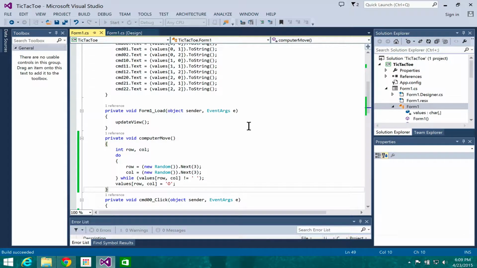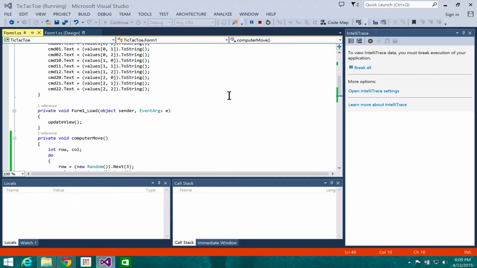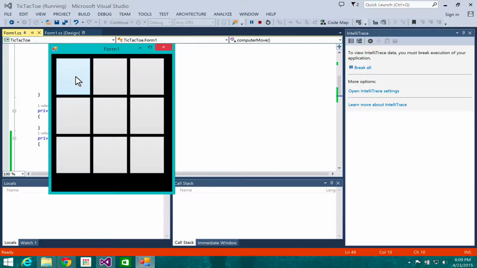It's very slow. Let's see if we can get it rolling. Here we go. All right, so if I click here, again, I've only done this for the upper left-hand button, XO. If I click it again, you can see it is going to fill up the entire screen.